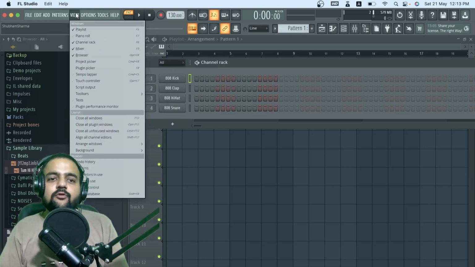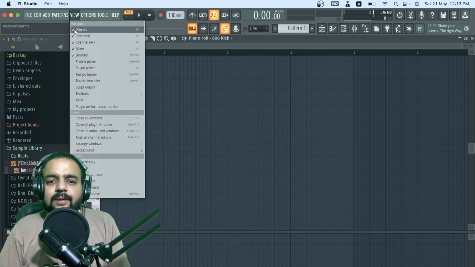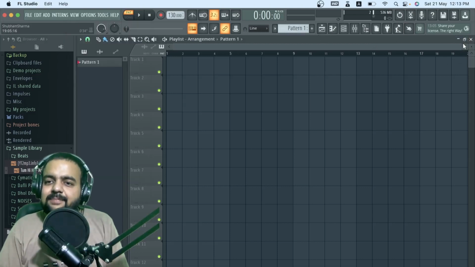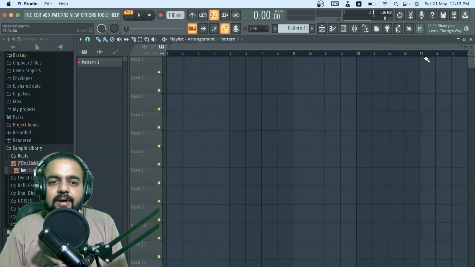Okay, thereafter the view button is here. So you can customize your view. You want to view the piano roll or not, you want to view the playlist or not, you can customize the view from here, and you can customize it from here too, from the separate elements itself. So this is the playlist. If you want to minimize it, you can minimize it. If you want to maximize it, you can maximize it from here as well.